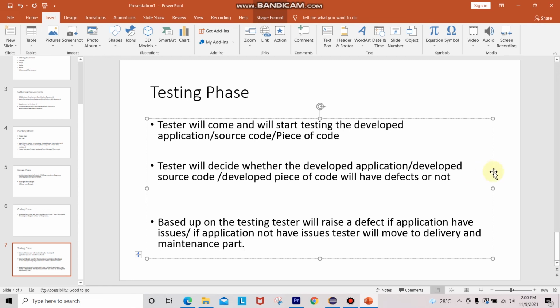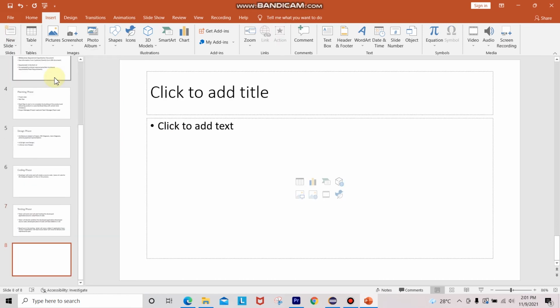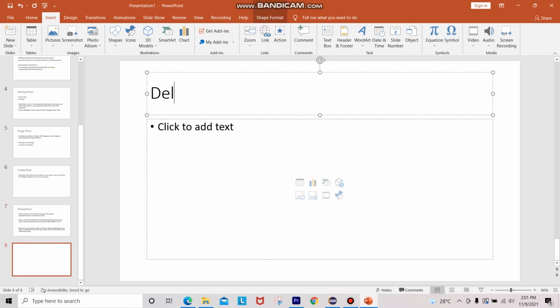So here again, based upon the testing conducted, the tester will raise a defect if the application has issues. Otherwise, if the application does not have any issues, he will give some assurance to the team, telling them it is not having any issues, so that we can move forward. Once we move forward, we will have one more phase, which is called the delivery and maintenance part.